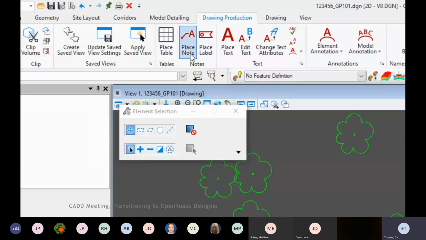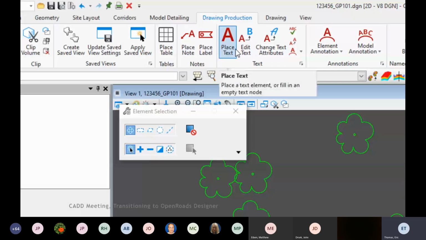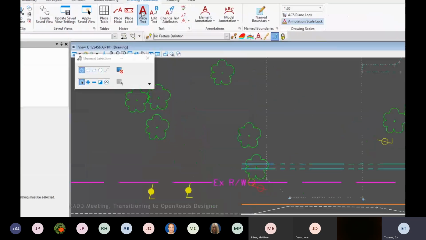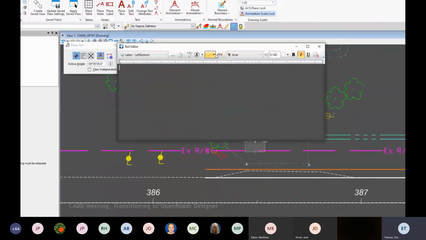So I want to make note that the place note command and place text command cannot be used to place any text favorites that read civil data. Those are just MicroStation commands. They don't know how to read the civil attributes. Place label is the command we need to use to read the civil attributes. But I still need to use the place text command and the text favorites manager to build my text favorite.